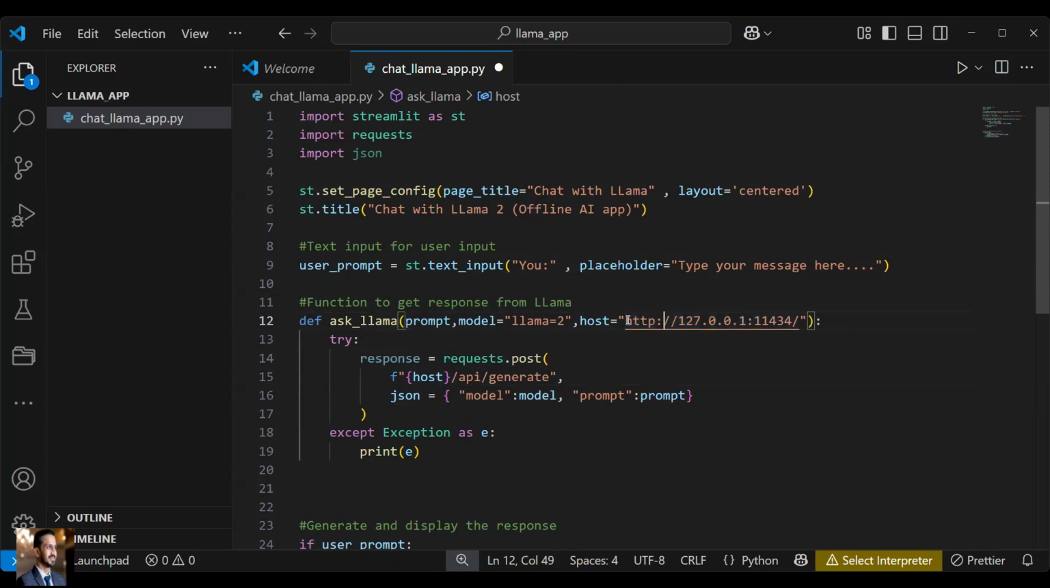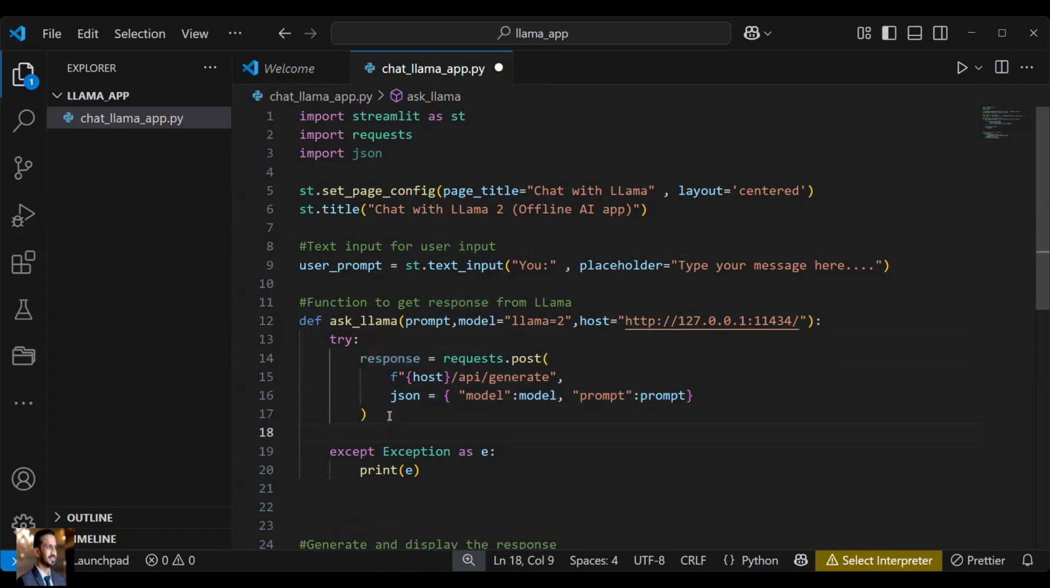So we'll call this particular URL, slash api slash generate, and then we'll define JSON, where we define the model and prompt in JSON form. When we call it, this whole thing will be called as a post request. That means we are passing this information to this endpoint, so it will generate a response, and that response we are storing here in response. Now we will also check one thing over here.